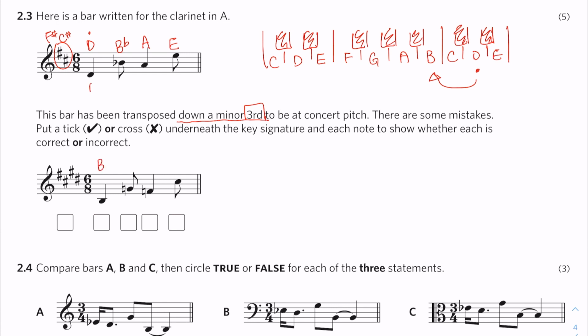And next, from B, here, go down a third, it will be G. So I have to go down to some kind of a G. Next, from A, which is here, I need to go down a third to F, some kind of a F. And last note is E. From E, I need to go down to some kind of a C.